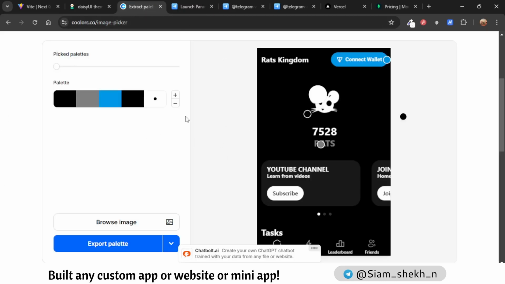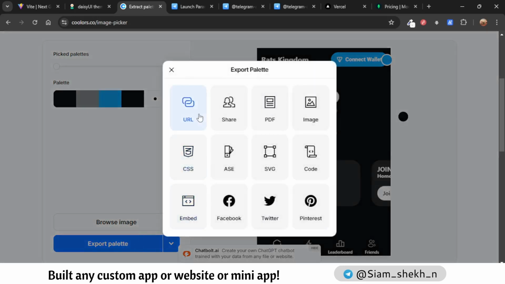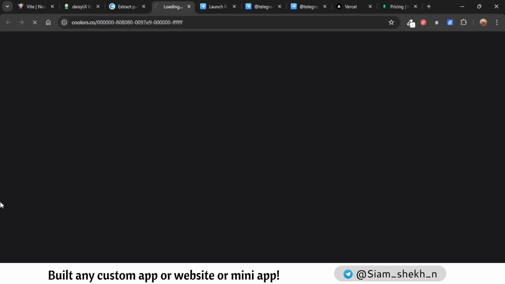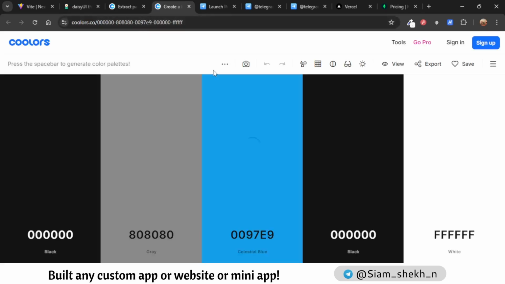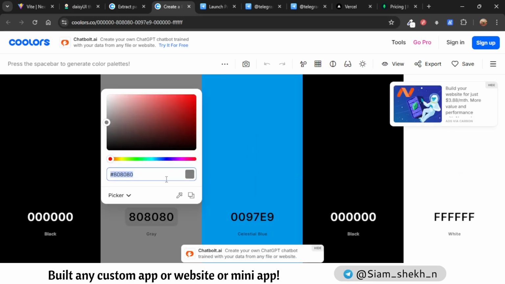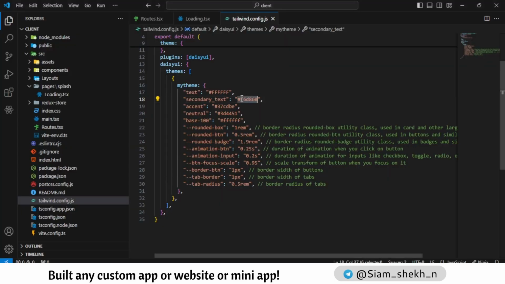So here I take a screenshot and come to the image picker. Here you can see it gives me the color codes. So I just go to export palette and here it can give me CSS. I just click open in generator. Okay, so here you can see the colors. The first one is gray. I just copy that as the text secondary color, and paste it here as text secondary color.